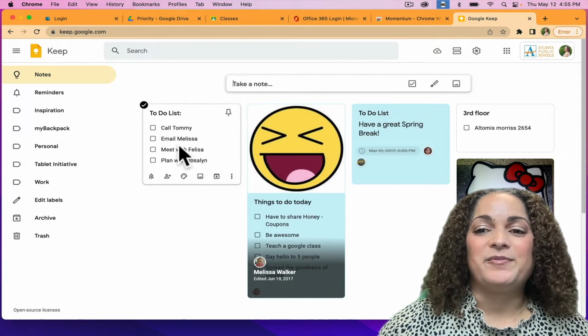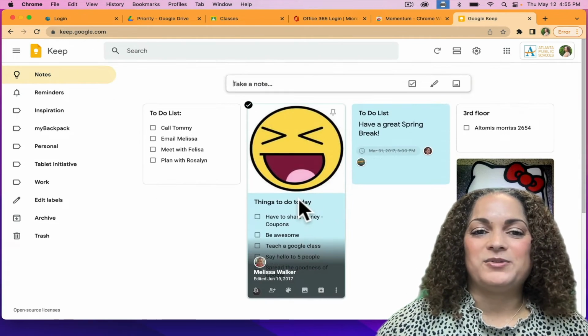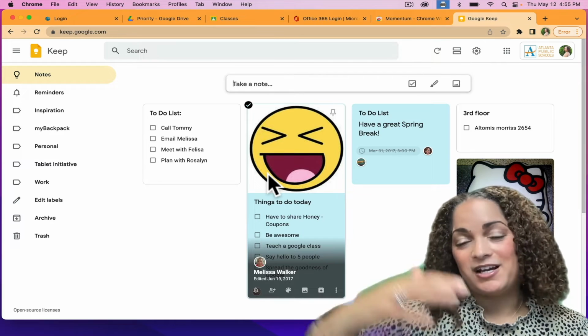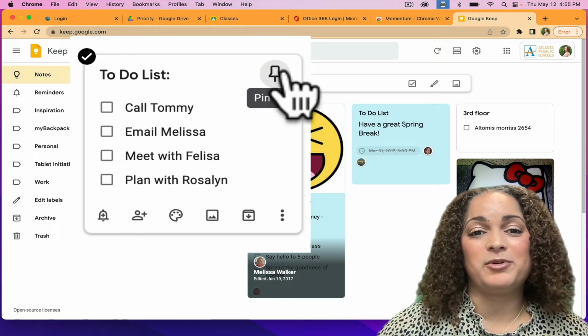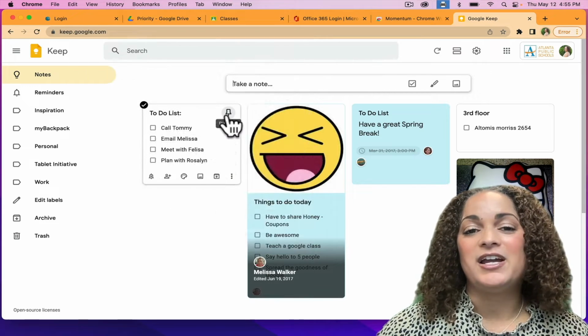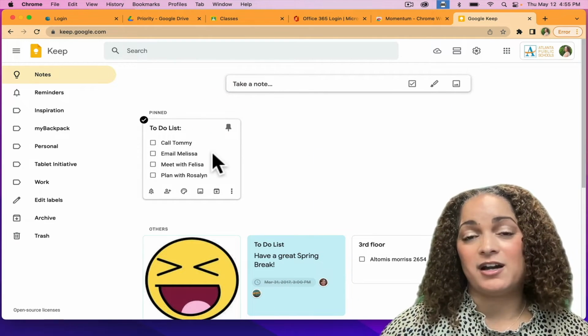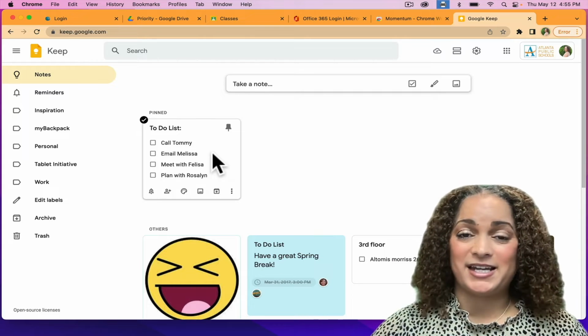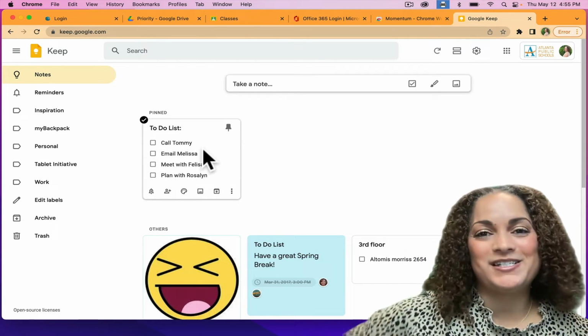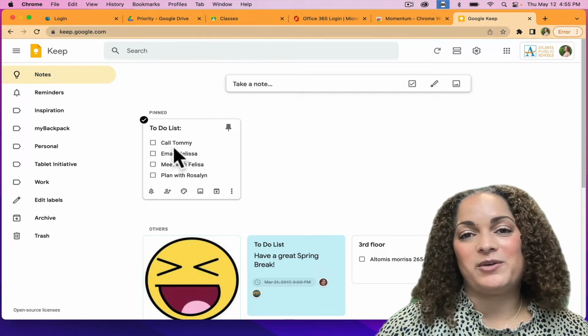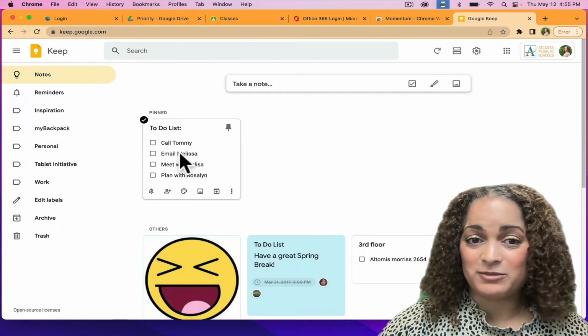Now you'll notice that there's not a whole lot of notes here, just a few, but if this got really long and lengthy, all I would have to do to keep this one at the top would be to click this little pin here, and it's going to pin that note to the top. All of your pinned notes stay at the top for easy access. So if you are like me and have a constant running to-do list, this is a great way to keep that note right front and center.